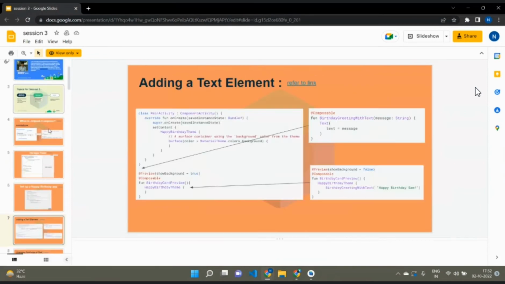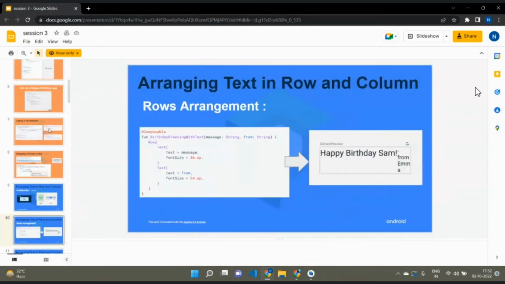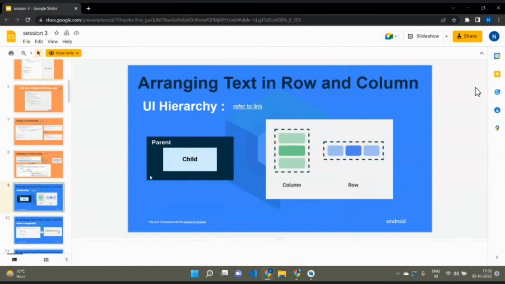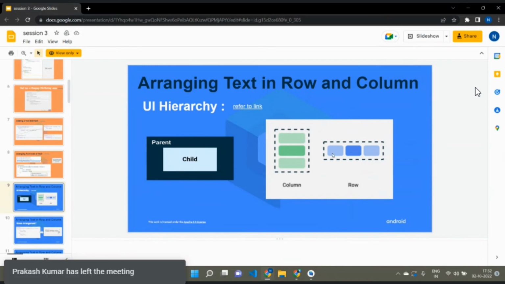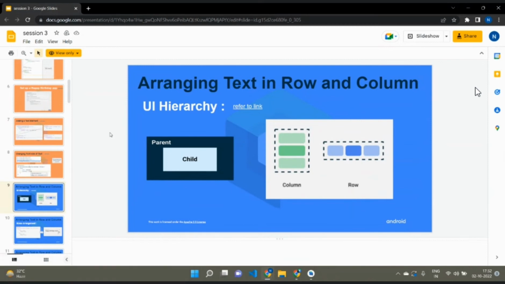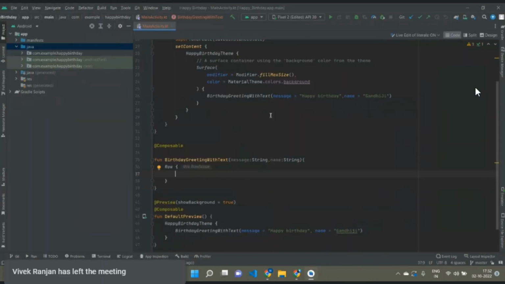Let me see whatever we have done. Yes, UI hierarchy: this row would be a box, and this child is a subset of it. See, row and their children, column, and these green boxes are their children. As yesterday, I will share these links with you, so you can refer to them again in a very good way. You should try these things out by yourself to get a more detailed idea about how children and parent widgets work. So for now, just follow me.